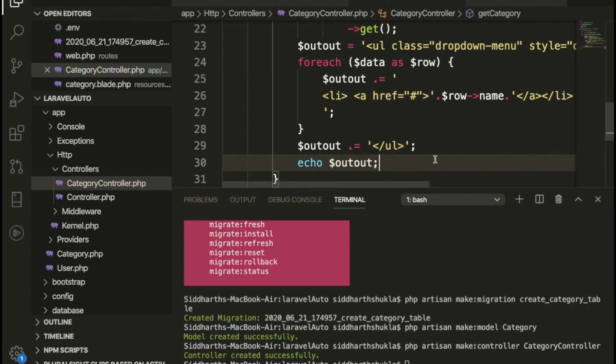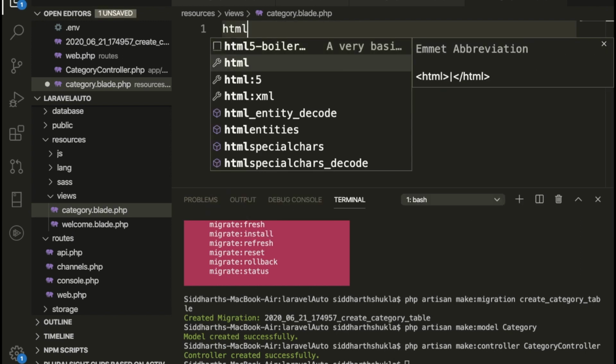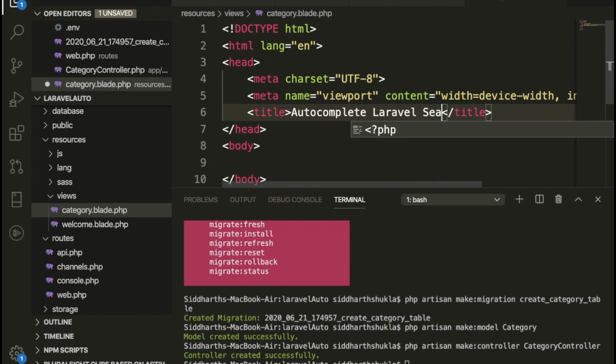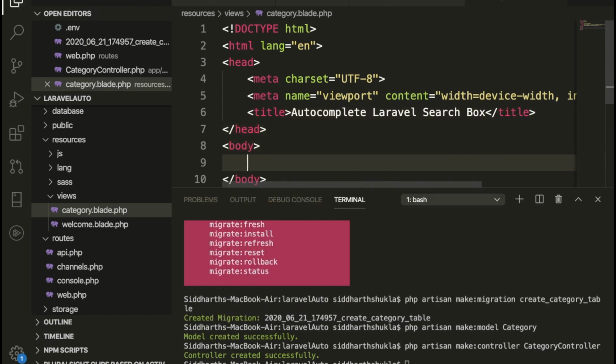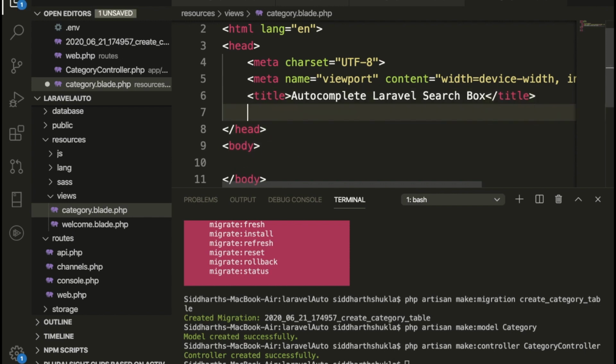So once this is done, what do we need to do again? We have created this file, and here we need to use the HTML part. We have created the HTML part, and here: autocomplete Laravel search box. Suppose we have created this one, and here we need to use jQuery and Bootstrap. So I am going to use jQuery and Bootstrap.